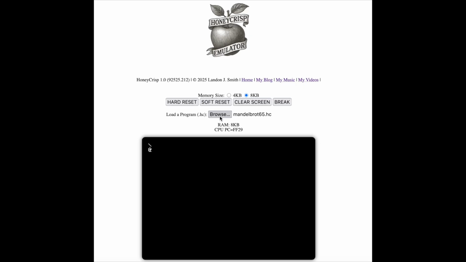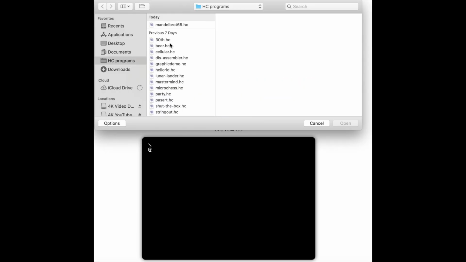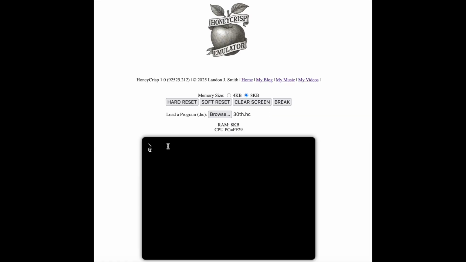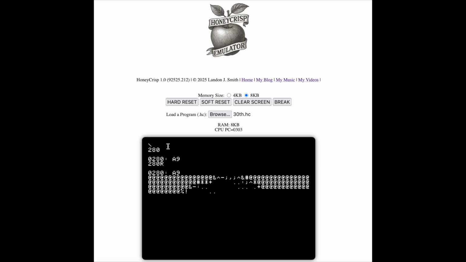So if I wanted to load a .hc file, as you saw, I quite literally just clicked browse and then selected my HC file, and then bam, it's loaded into memory at whatever address the program needs to run at. So as you can see, it works much more smoothly, and it's much more user-friendly than the previous iterations of HoneyCrisp were.